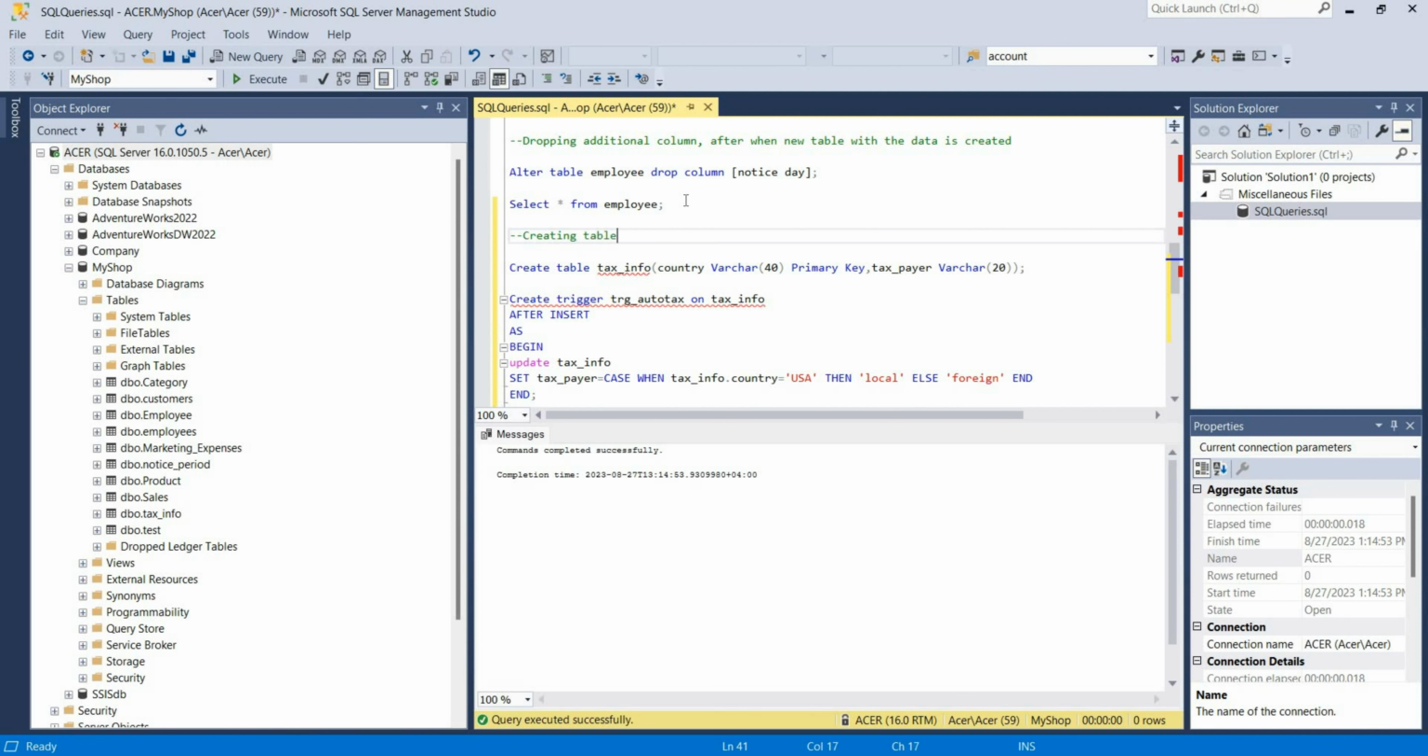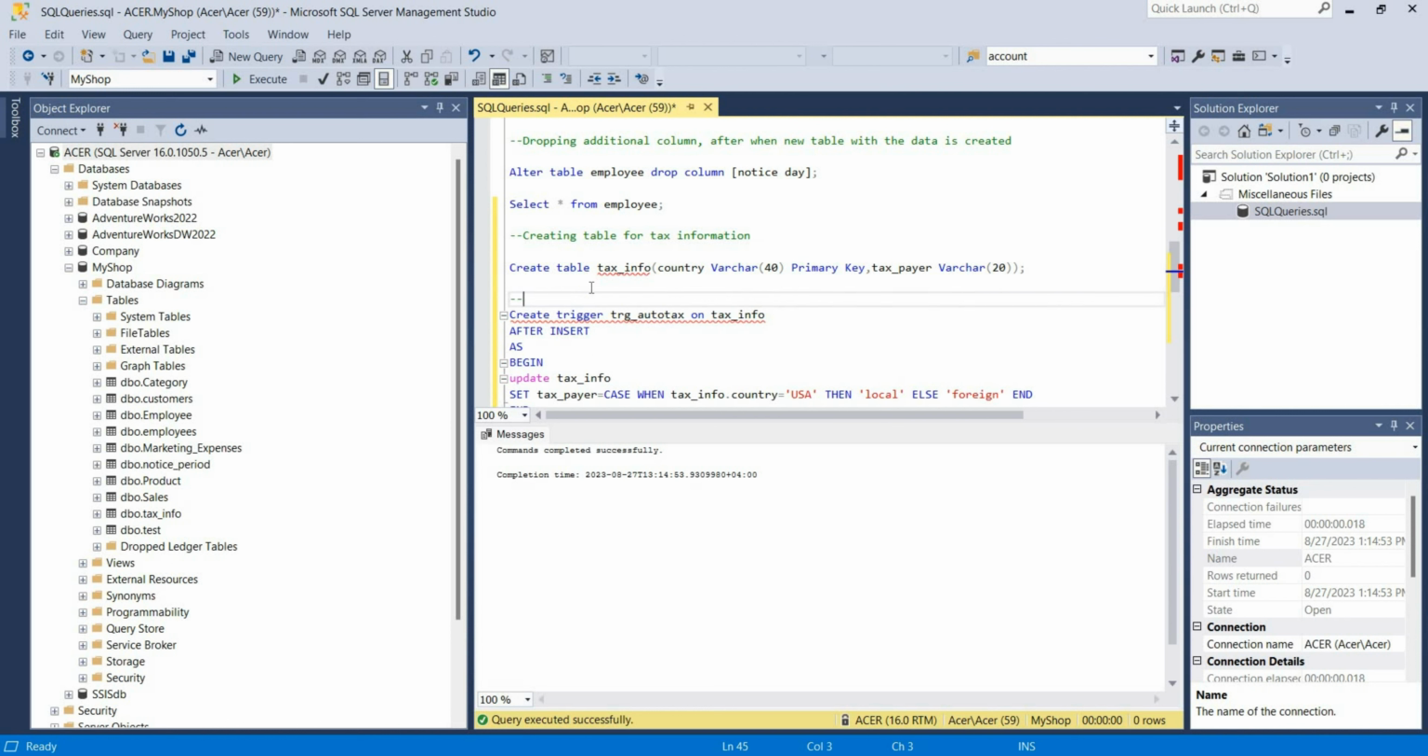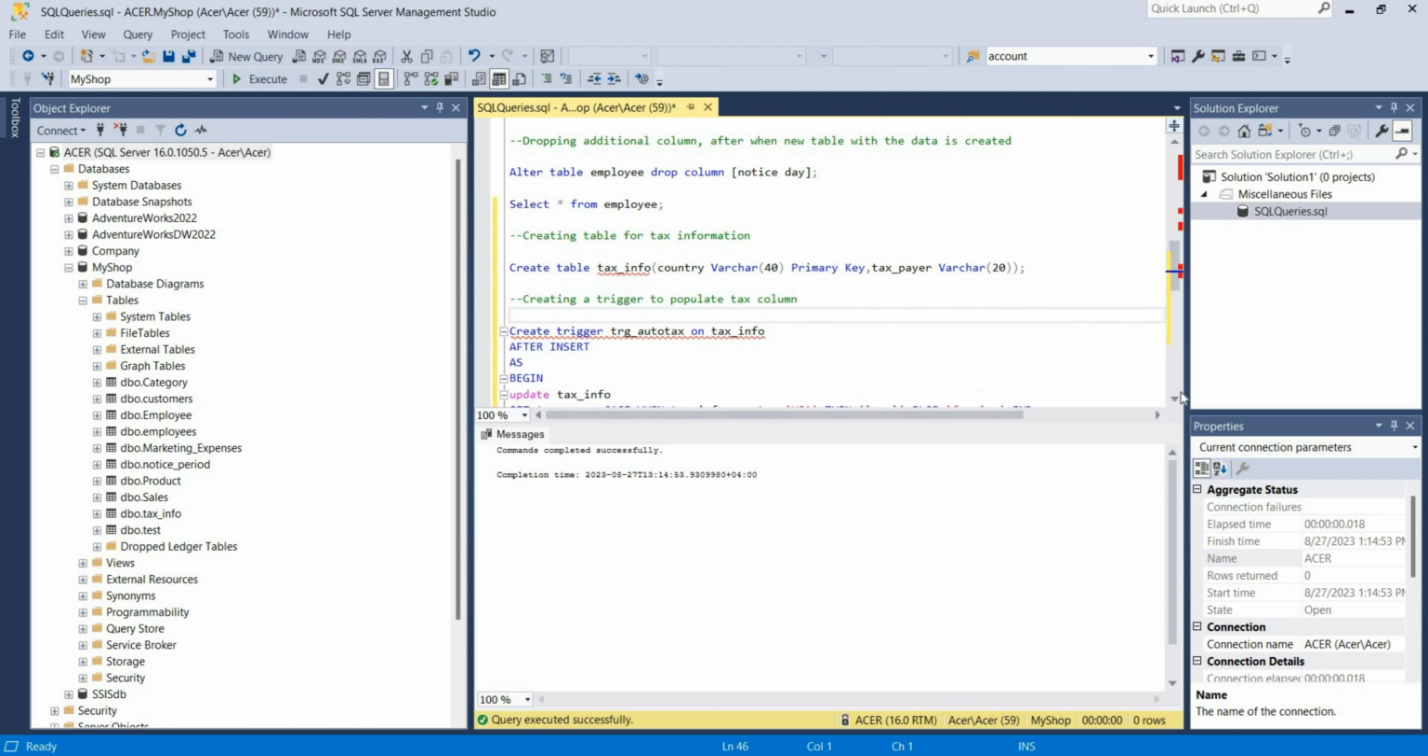creating table for tax information, creating a trigger to populate tax column. Okay.